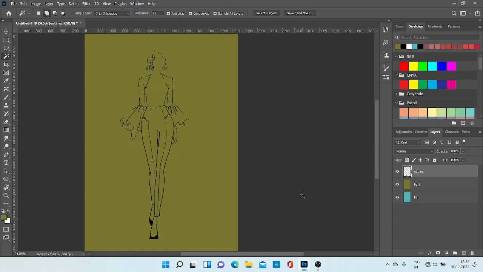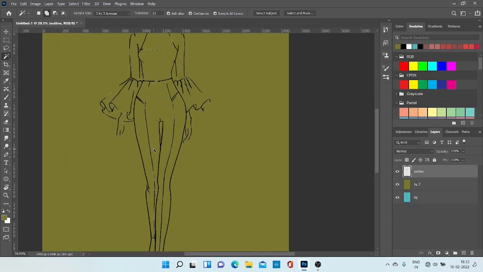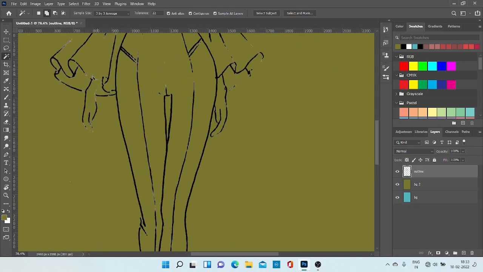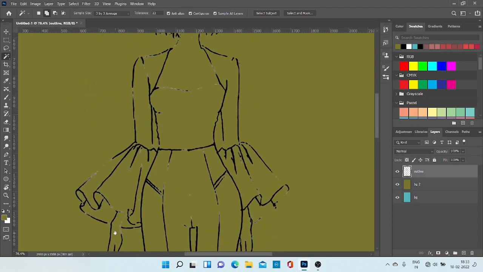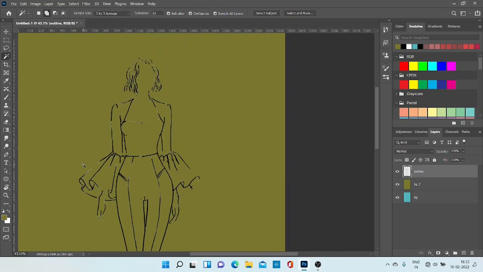In the previous video we have done till here. Now you can see here in the illustration many lines are removed. So now what we have to do, first we have to complete the outline. To complete the outline we are using the brush tool.